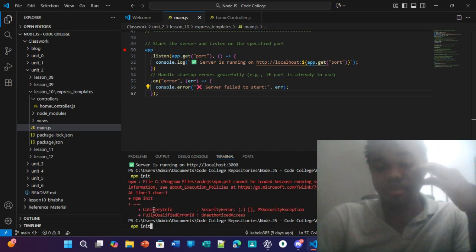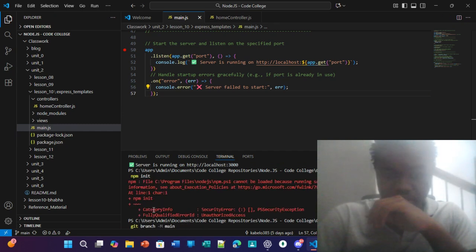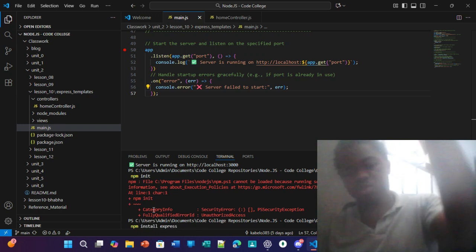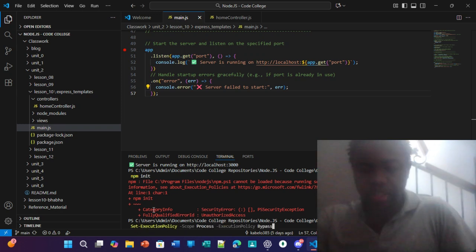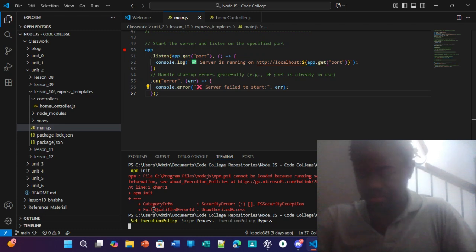So npm is Node package modules, the biggest one in the world for Node. What that does is just import all our modules, libraries, etc. So that's what it does.